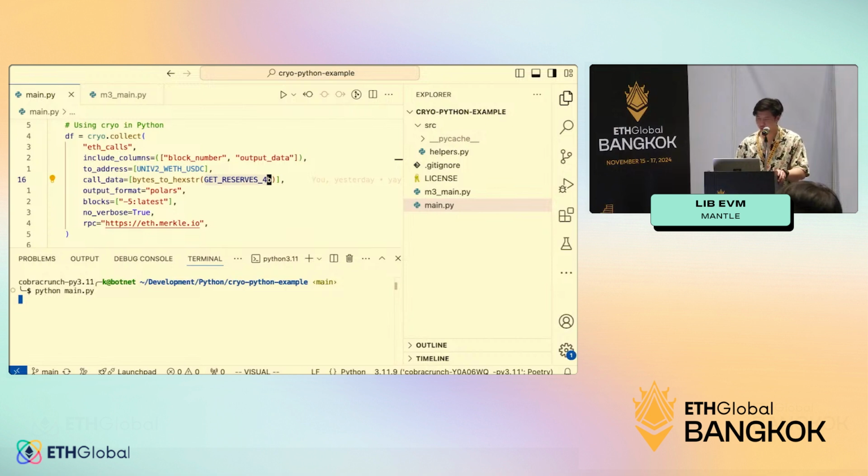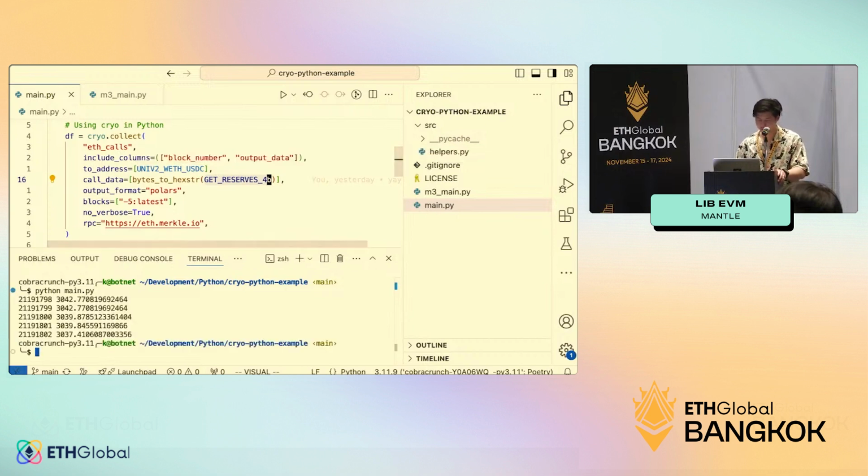Python, hopefully it works. Hopefully the latency isn't too bad here. Cool. So the price of Ethereum right now is 3,037 USDC. I hope everyone can see it. I can zoom in a bit more.